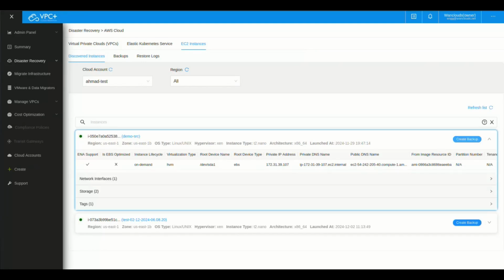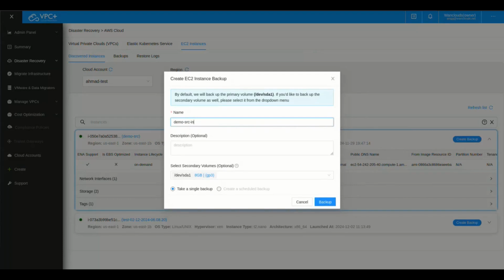Step 1. Navigate to the Disaster Recovery section in the navigation bar and select AWS Cloud. Step 2. Go to the EC2 Instances tab to take the backup of your EC2 instance. Step 3. Select the cloud account and region from the drop-down. Step 4. Click on the Create Backup button.